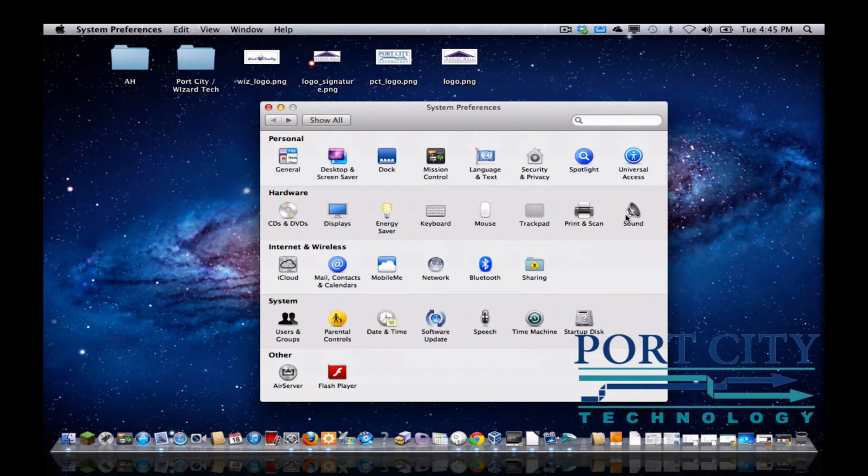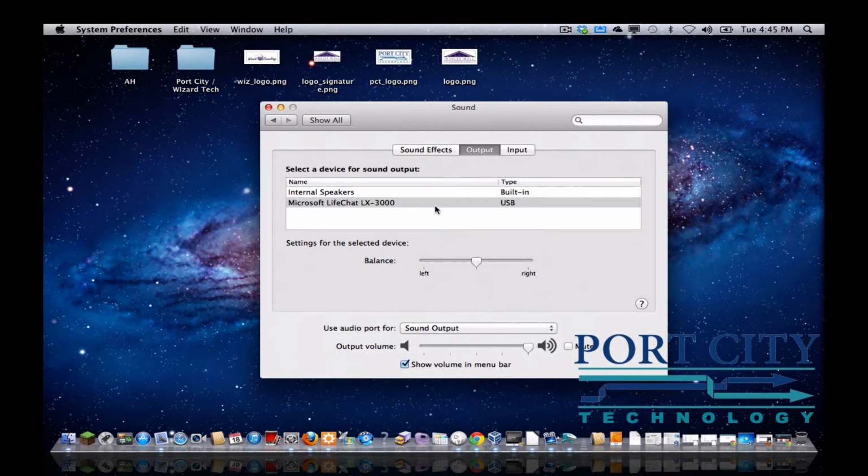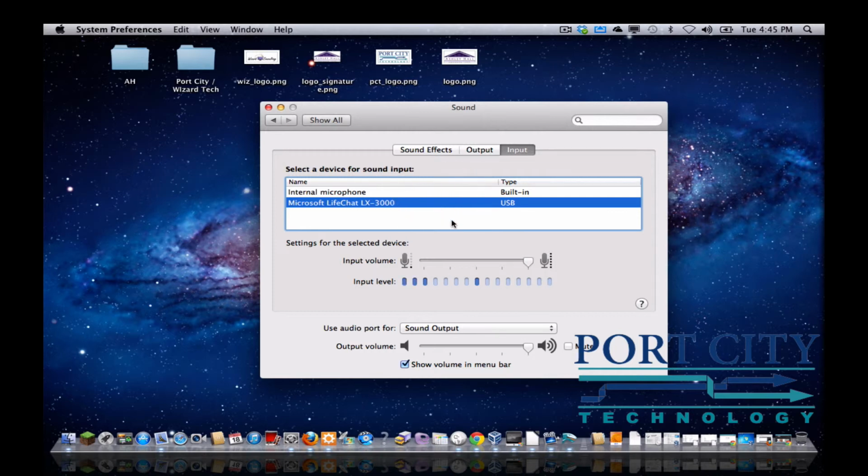Alright. Now the sound option is another one. I'm using a headphone set here. For my output, I'm selecting that as the default device. And for input, I'm selecting that for the default device as well.